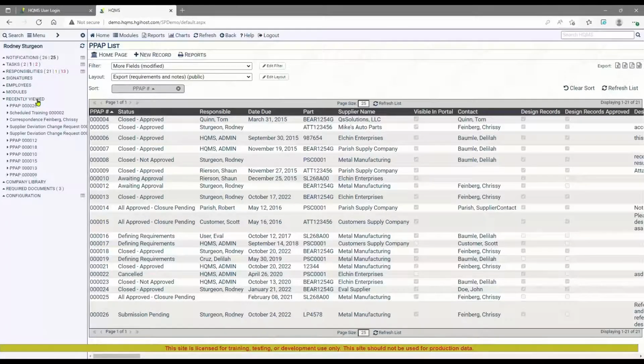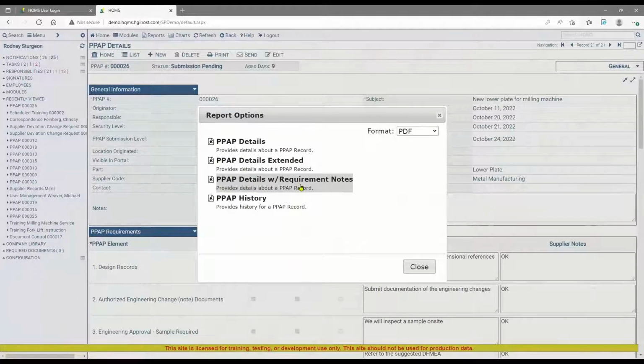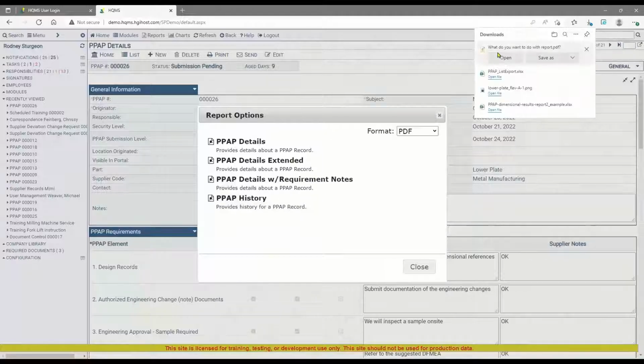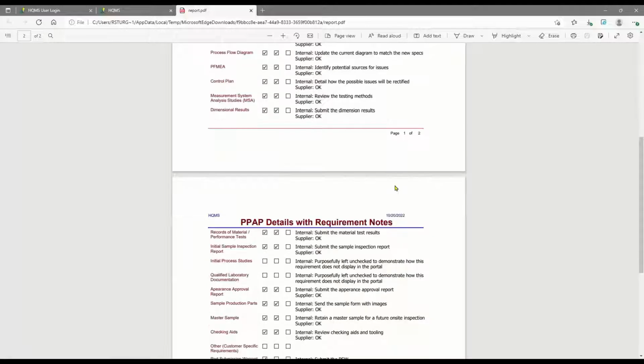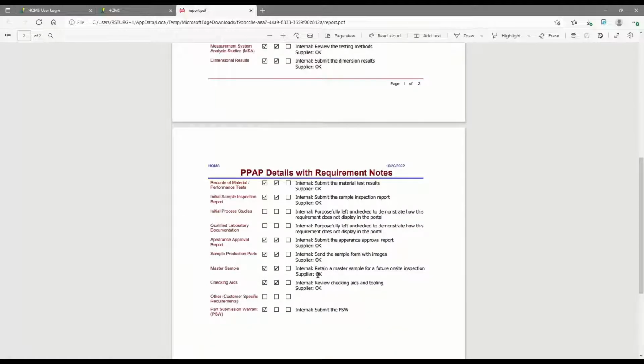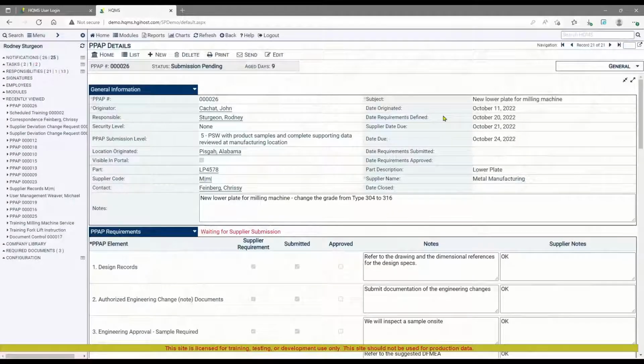And if I go back to that first PPAP record I was looking at, we have this print button up at the top, so then I can choose PPAP details with requirement notes. And it shows all the text details from the PPAP. In this case, the supplier was actually adding their own notes to it, so that's why it says supplier versus internal. There are two sets of notes with each requirement. Great, so that's an example of seeing one record on a report.